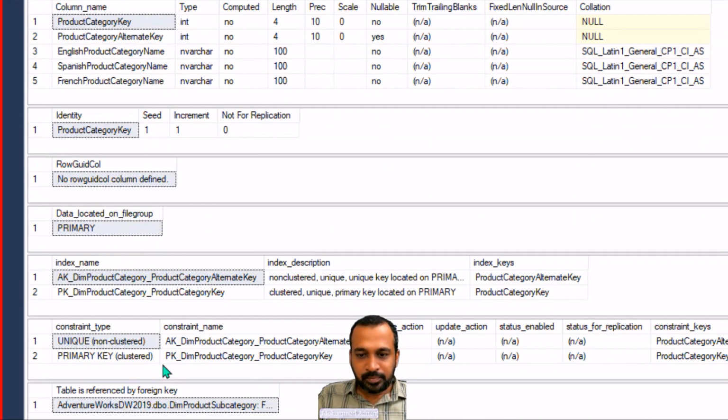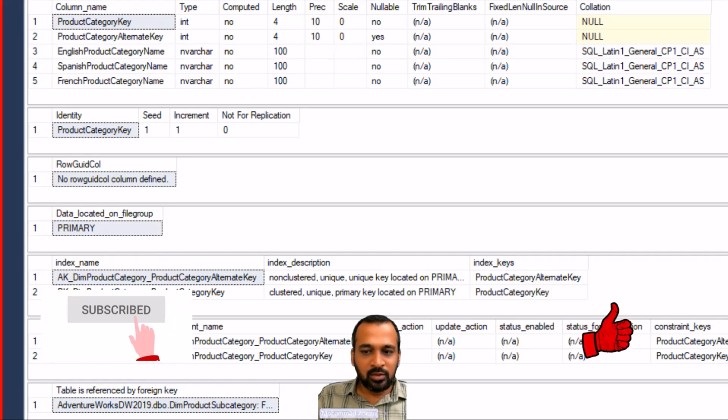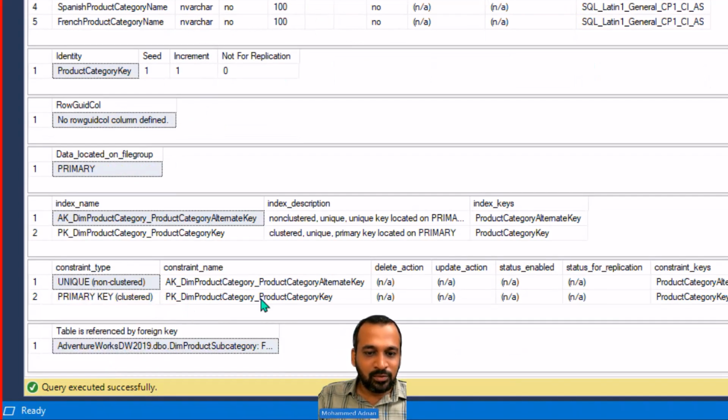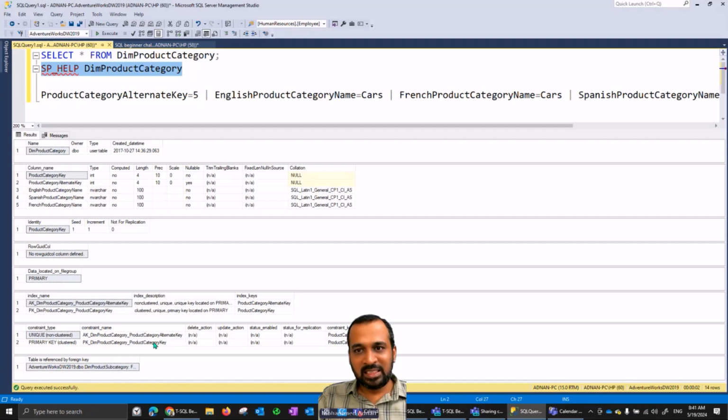Right. And then if you scroll down further, you can also see the index key is added here to sort those values. There's also a primary key added for this product category key. This is just for your information, to understand how these things work, but we will cover some of these things later on in the session so that you can understand them further.